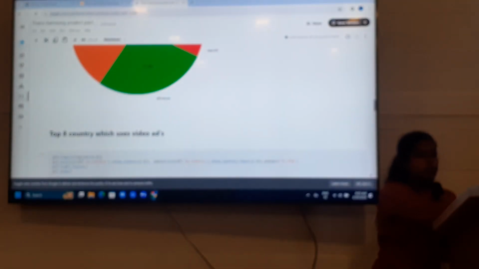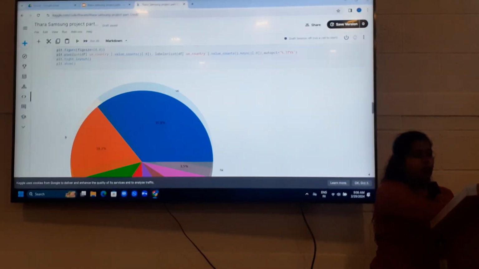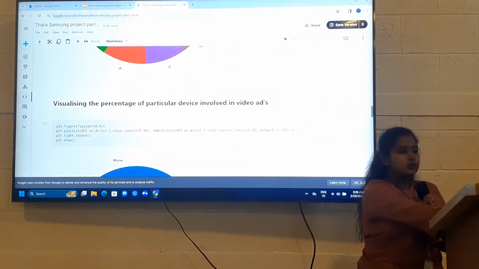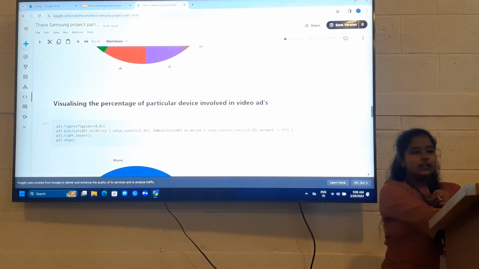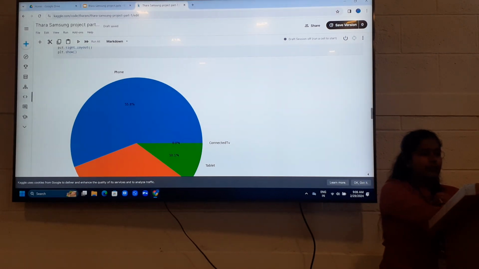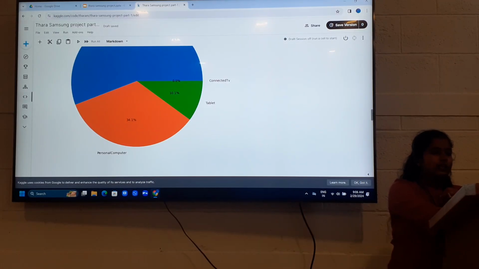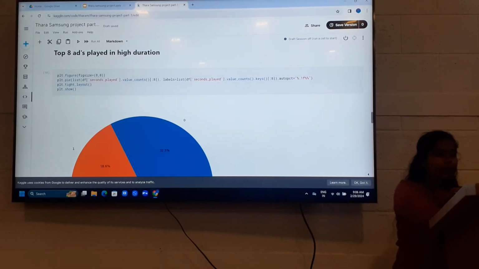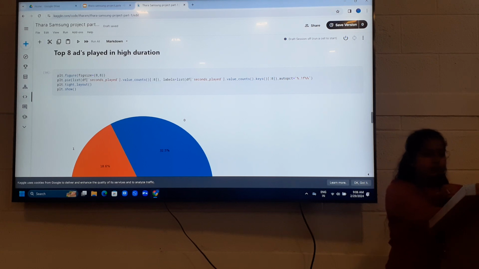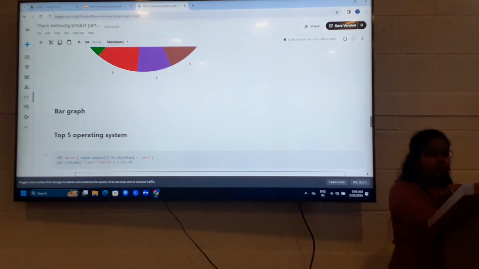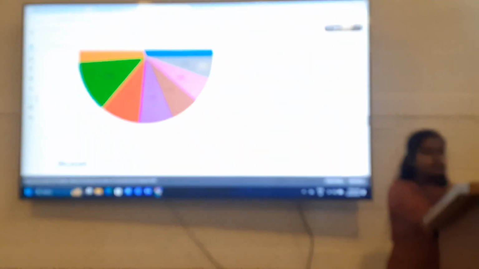For the top 8 countries which use the video ads, we have got the answer that the US uses video ads the most. Next, we have also visualized the percentage of particular devices involved in the video ads. Phone is involved more in the video ads and connected TV is the least. Top 8 ads played in a high duration: 35%, 32.5% have played more. And let's come to the bar graph.